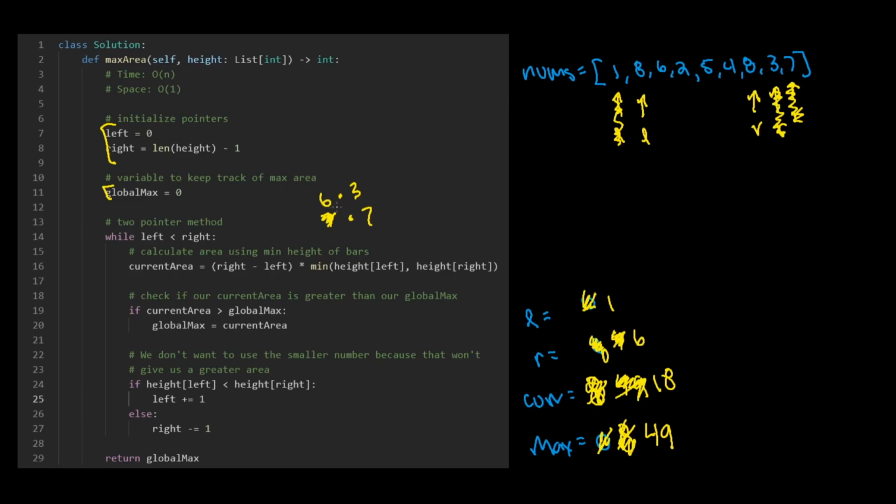And now we calculate our area again. So right minus left would be 6 minus 1, which is 5. And we multiply that by the min of the height of left and height of right, which would be 8. So it would be 5 times 8, which would give us 40. And now we check. Is our current area greater than our global max? No, because our current area is 40. So now we just go to the next if statement.